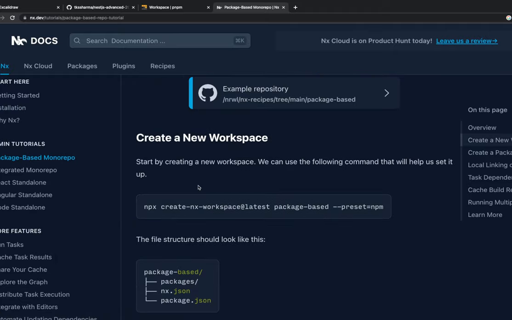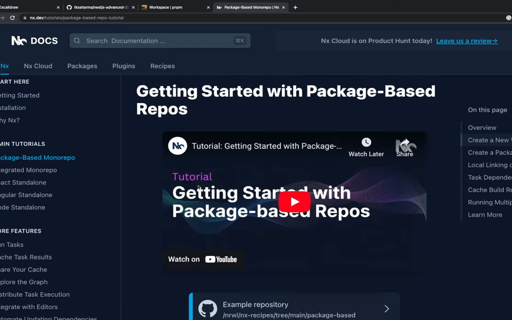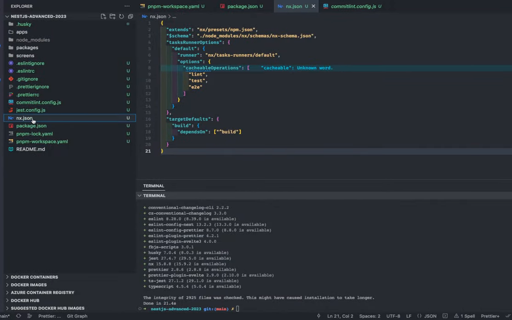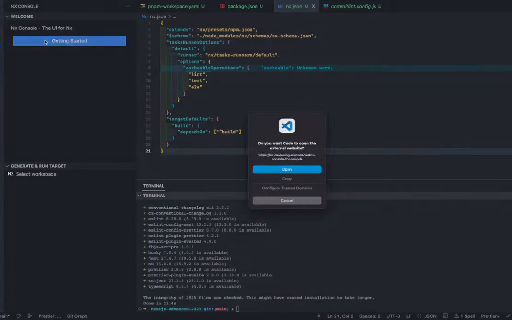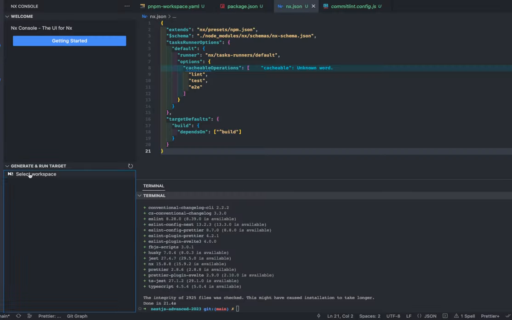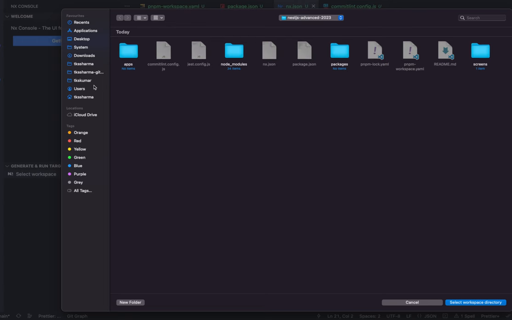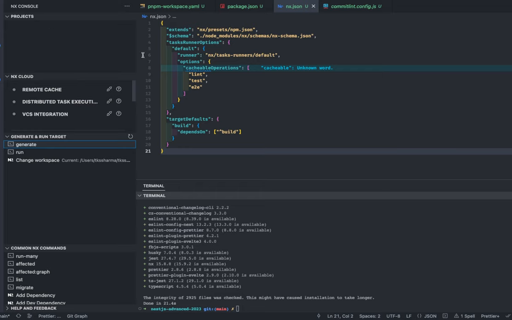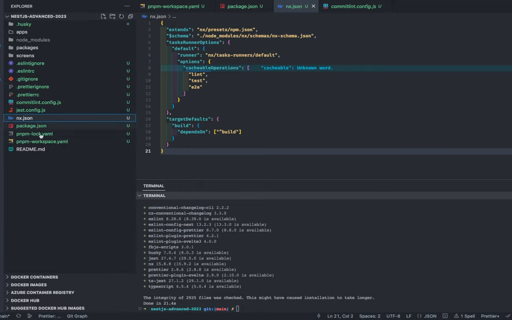Package-based monorepo works on top of the workspace which we have already created. And here we just added the nx.json, and you can see now I will switch my workspace to this one. Select workspace, okay, this one. And I can see currently we don't have any applications created. So till now this is not part of any setup. We are just creating a backbone of our system that we are going to use, this pnpm workspace.